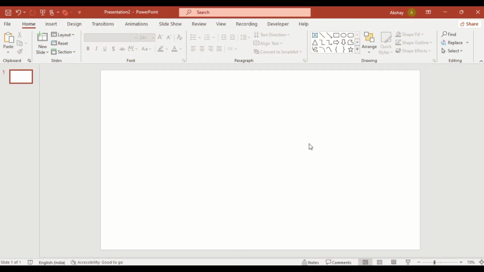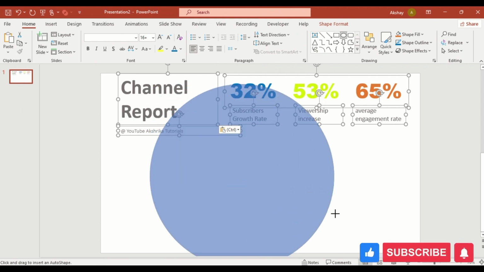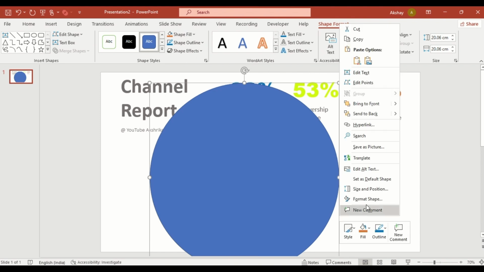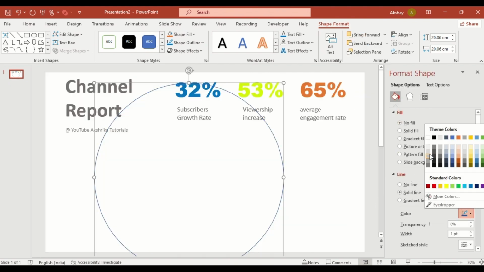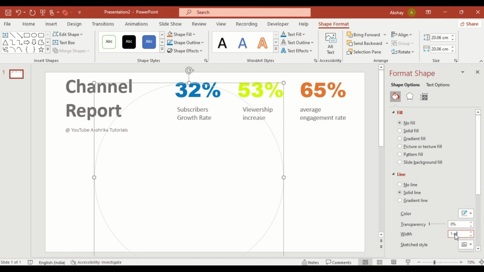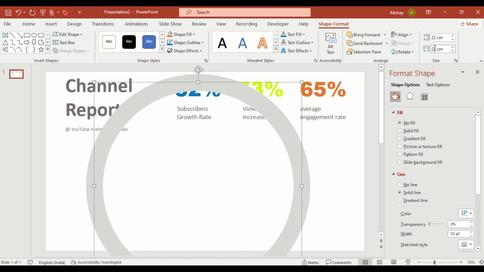Start by adding text boxes. Type in your key data points or labels. Now, insert an oval shape. Hold shift to draw a perfect circle. Set no fill. Change the outline to gray, set the line width to 50 points, and make the size 22 cm. That's your outer ring.